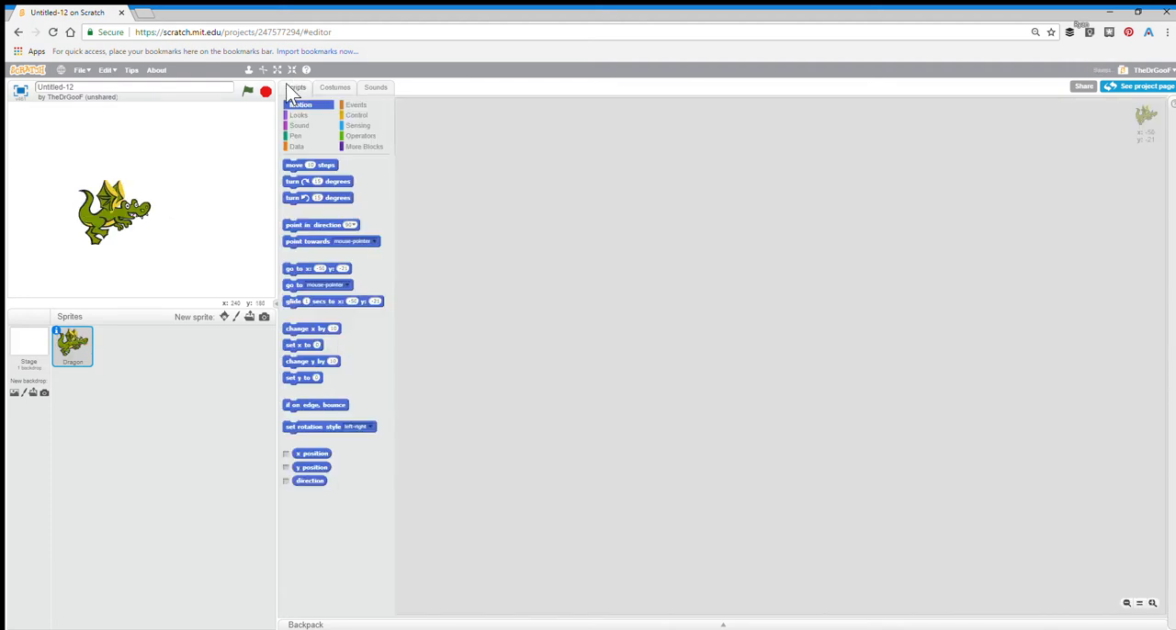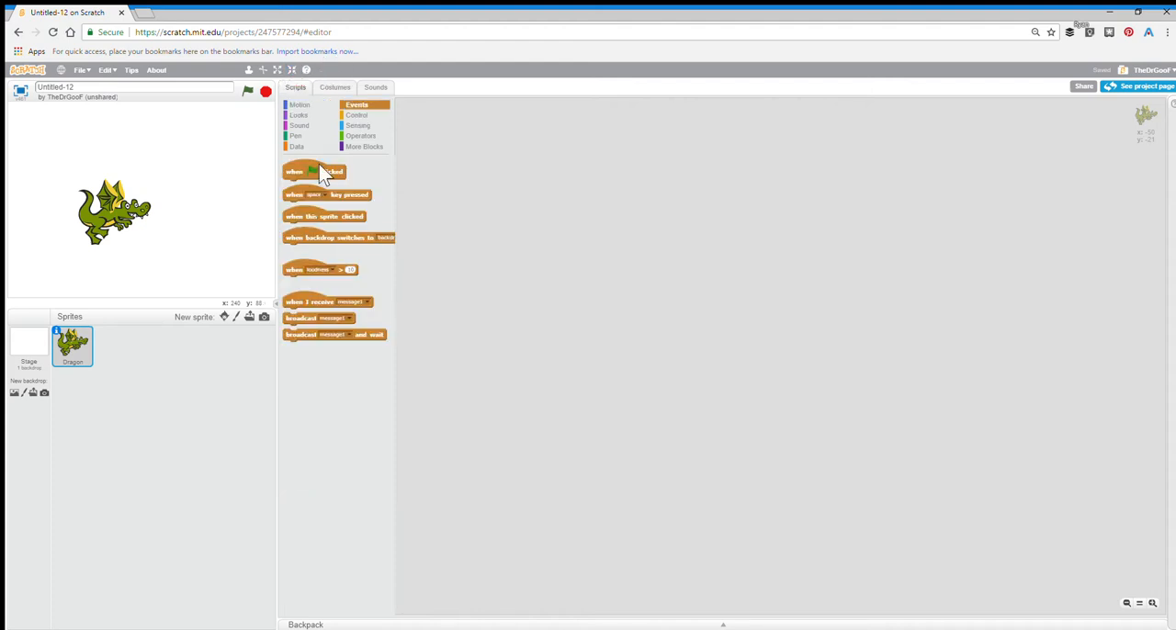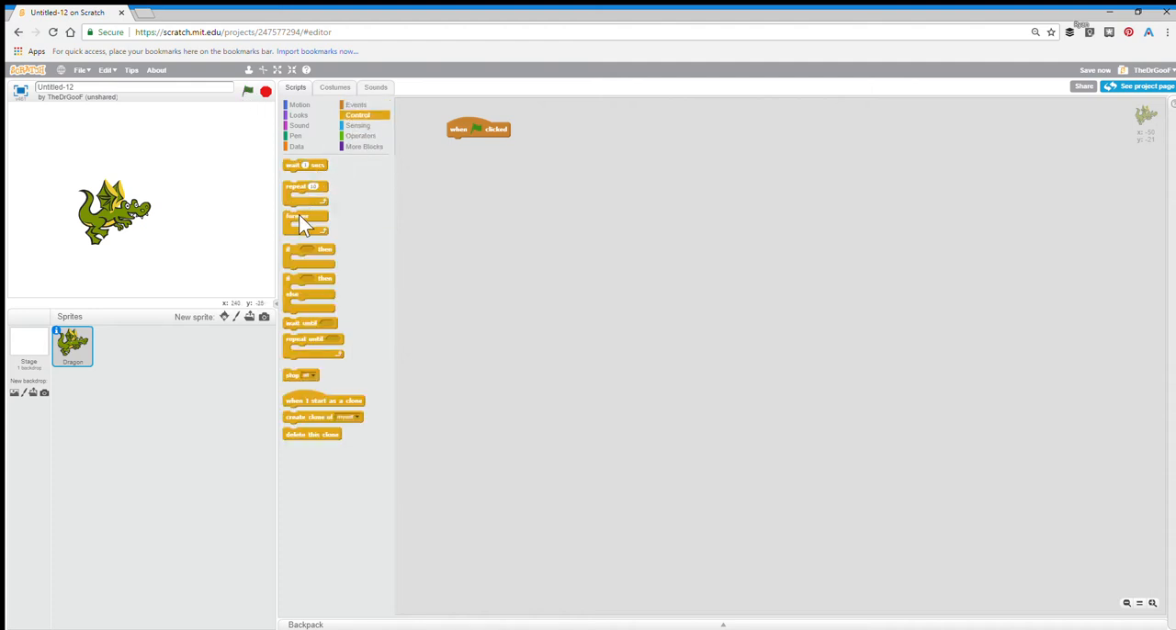Okay, all I want to do here, this is just part of a solution, but this is just one trick to get your dragon to breathe fire. Let's go add an event here. When this flag is clicked, then what we want to do, we want to set up a forever control loop. And inside here, we really only want to do two things. We want to change the costume, and then we want to wait for a little bit.